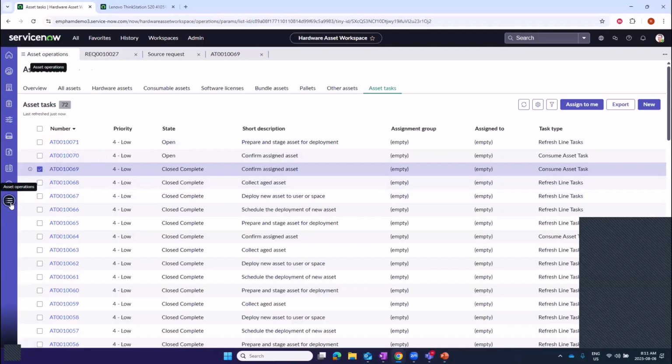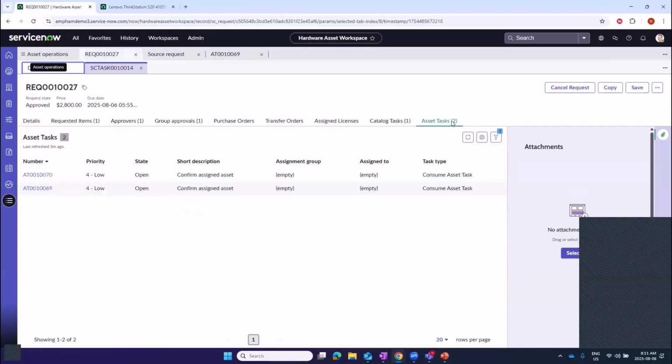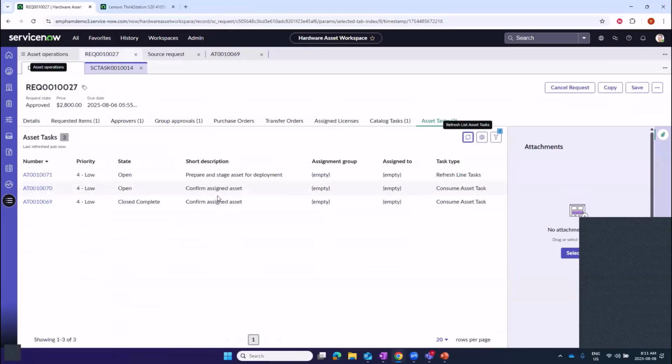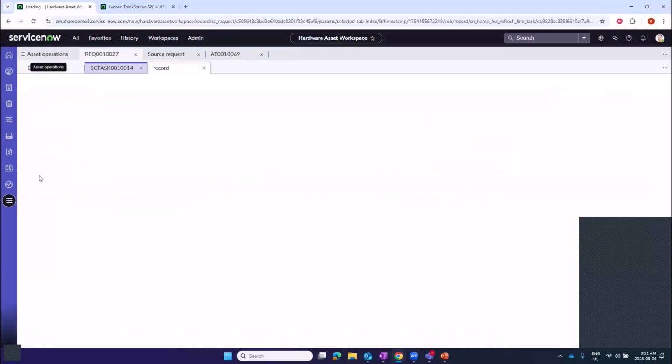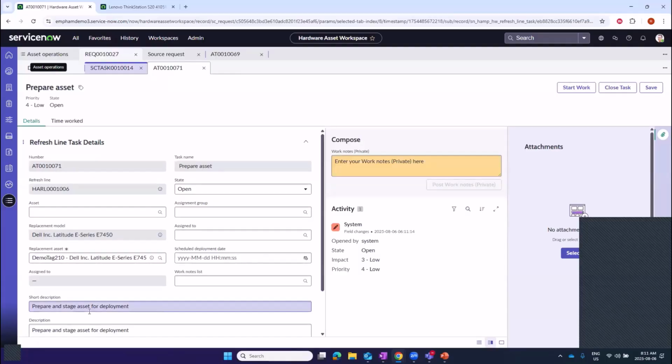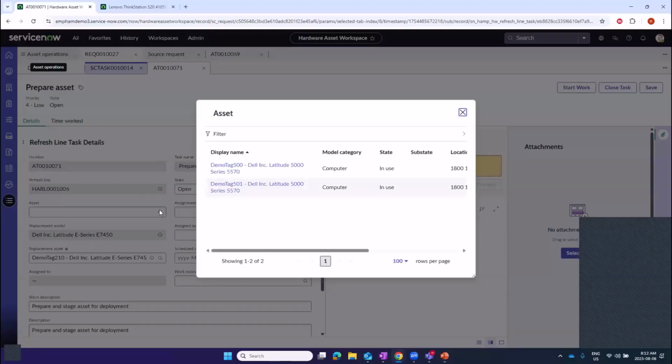So again, you can look at this from the request level. Here's request 27, right? So we can come back and see, okay, now it has gone through and I can see there's this other one here. So again, you can look at it different ways, and now you can prepare this asset and stage this asset for deployment. So this is where you're picking which one you are preparing. So who are we replacing this for?